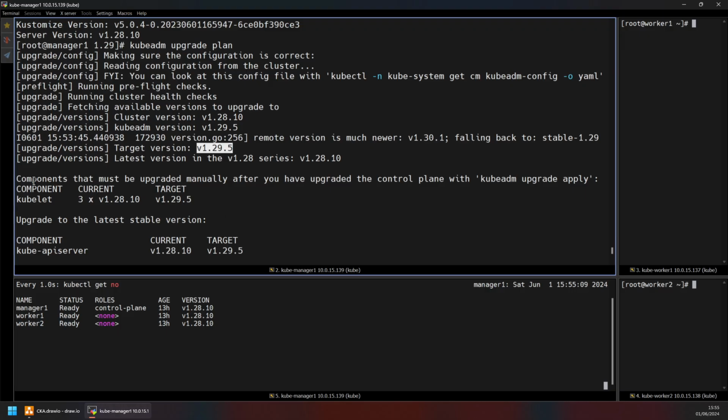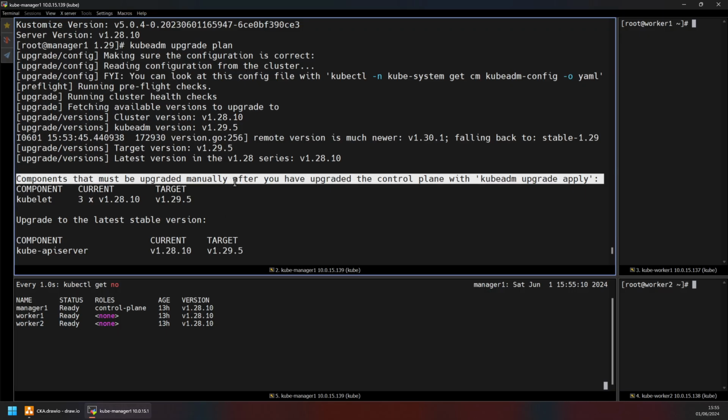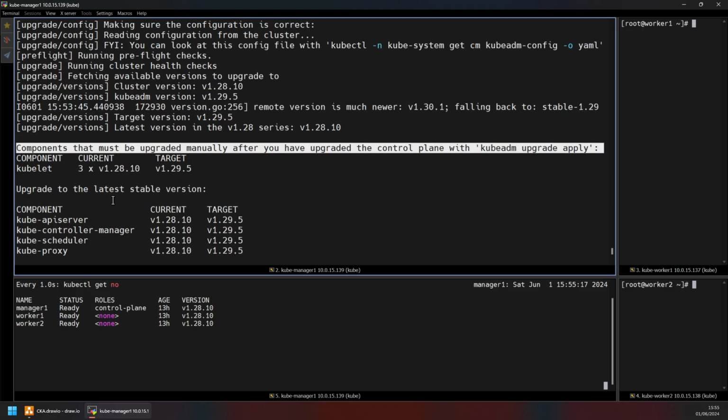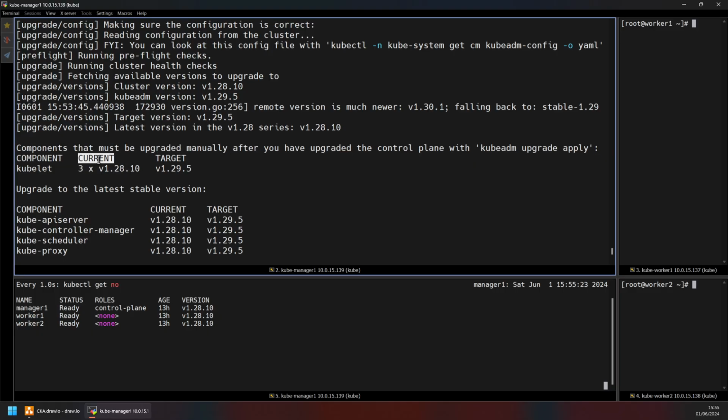Now you can see that it tells you the components that must be upgraded manually after you upgrade the control plane with this apply command. We will talk about that later. So what is available right now? You can see the component, the current version, and the targeted version. There are 3 kubelets over here, and all 3 kubelets are running with version 1.28.10. So it is talking about this.